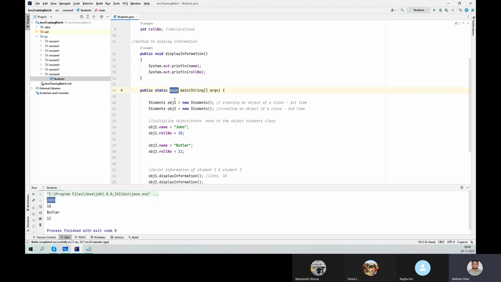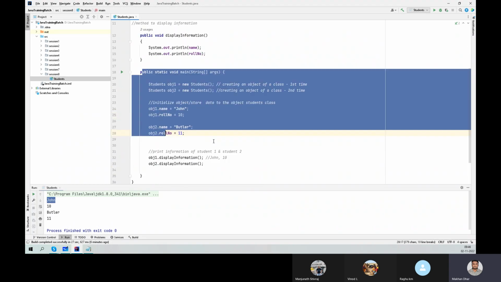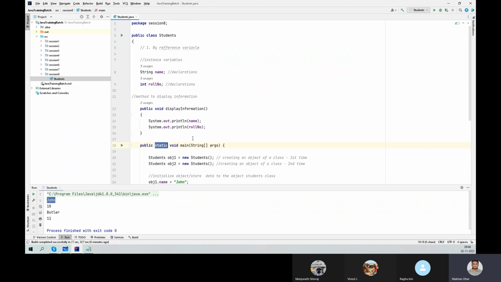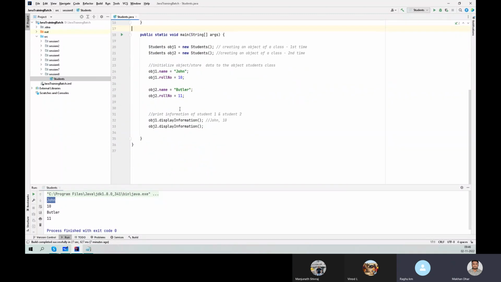And void means no return type. There would be no return type. Static means you do not need to create an object to call the main method. So for the main method we are not creating any object. We are creating objects for different classes, not for the main method. We'll cover all this, then later you will understand. Got it, Madan? Yeah.